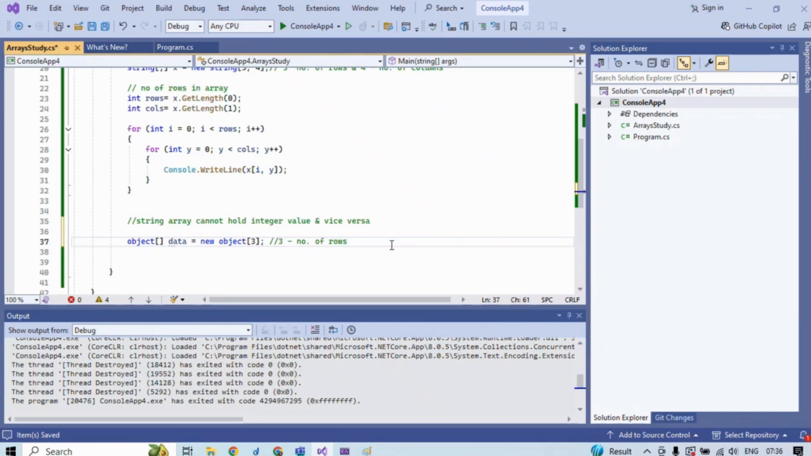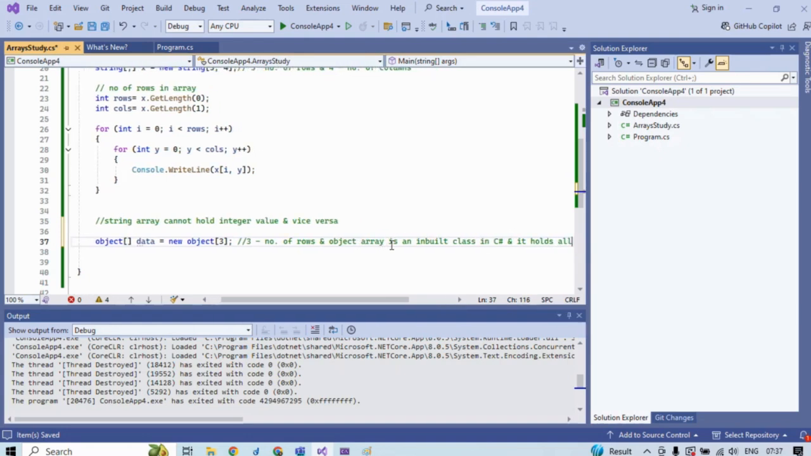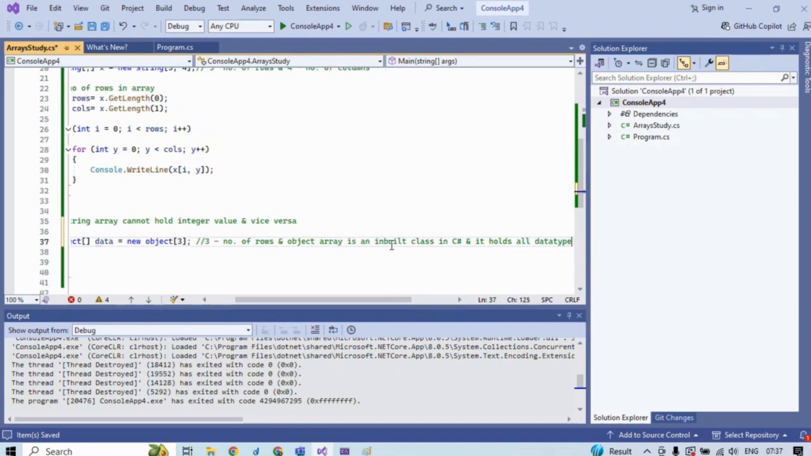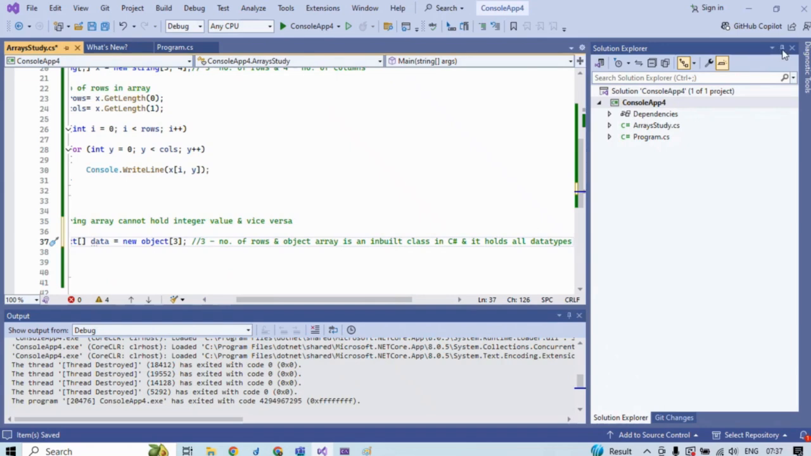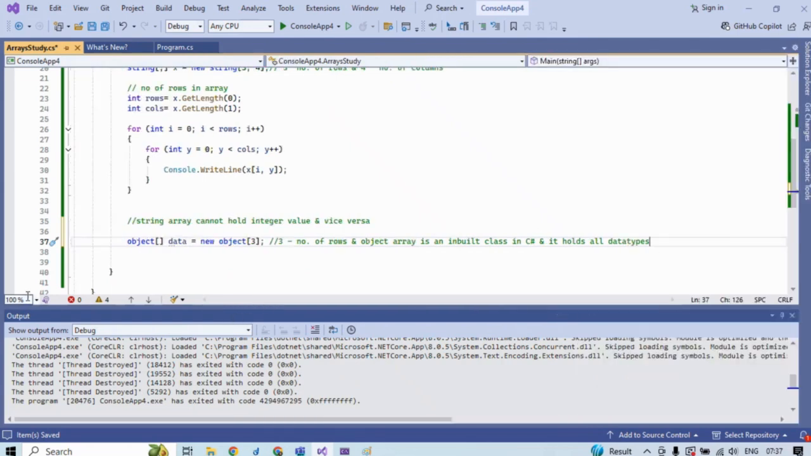I'm writing here: object array is an inbuilt class in C sharp and it holds all data types.